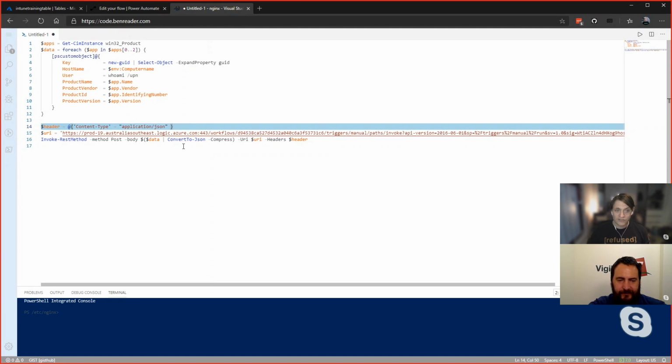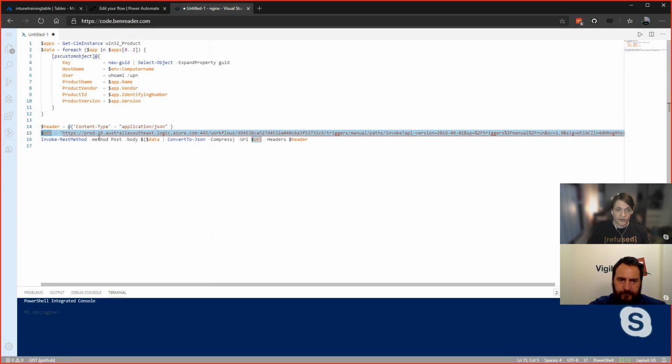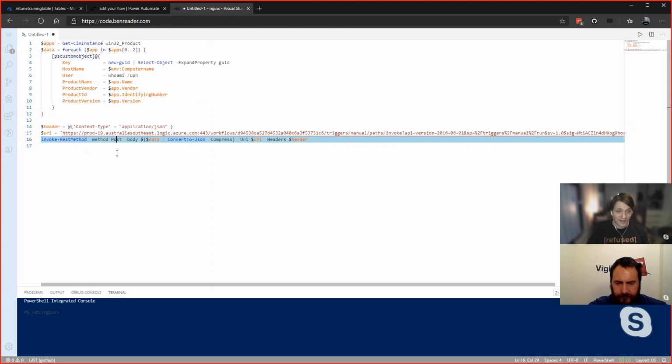Exactly. So this is just a hash table, or a key value pair, where content type is application/json. The URI, as we've explained, was generated from the Power Automate Flow app when we created that trigger and saved it. And then finally, we've got our REST method, which is a POST method because we're sending data to an environment. The body is that data just converted to JSON, compressed down so that it's a smaller file to send. The URI is this variable, and the header is the header variable, which is the content type.